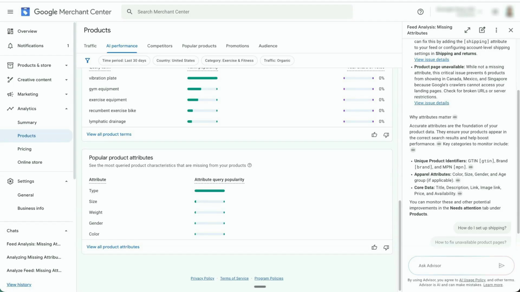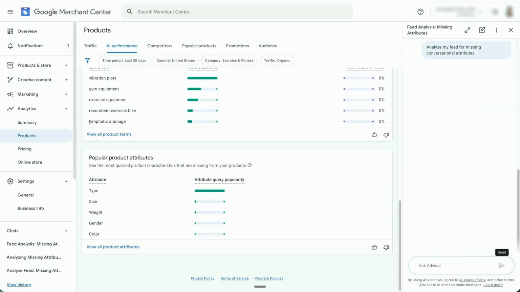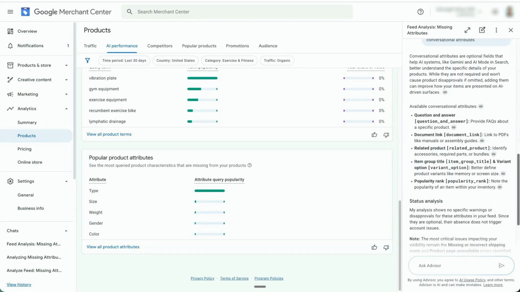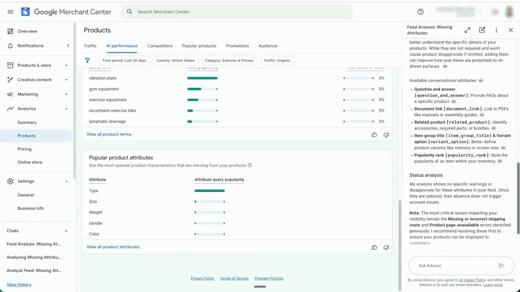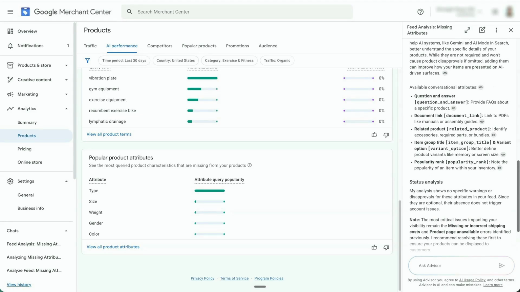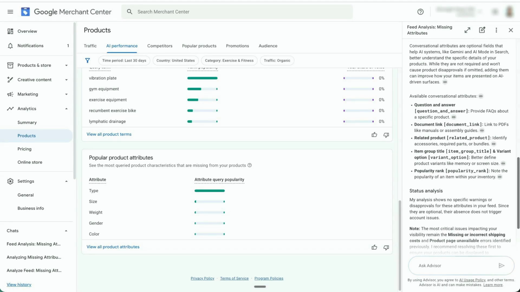Now ask the second question and type this one exactly. Analyze my feed for missing conversational attributes. It comes back with question and answer, document link, related product, variant option, and popularity rank. That's almost the entire conversational attribute set, and it tells you to fix the critical issues first and then add the conversational ones through a supplemental data source. That helps, but it's looking at the whole feed, whether or not you advertise all of it.